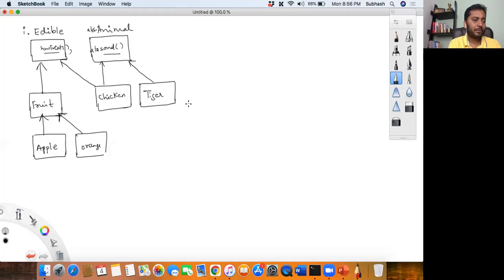Object array equals new Object array. Objects is an array of type Object. Who is Object? Object is the father of all classes. Or you can call it mother. Girls can call it mother of all classes. Boys can call it father of all classes.